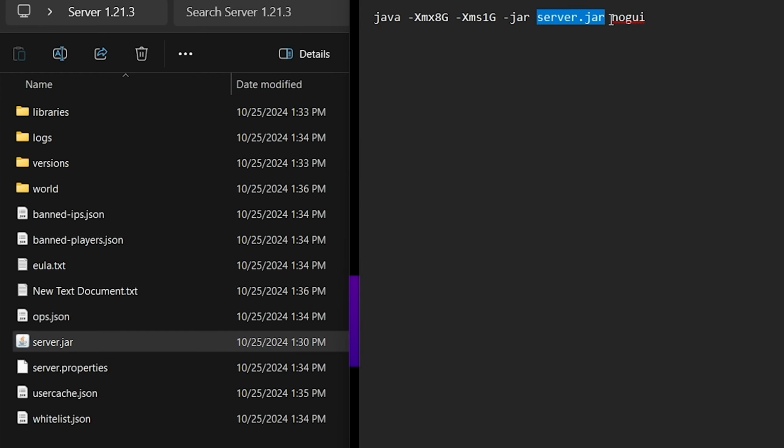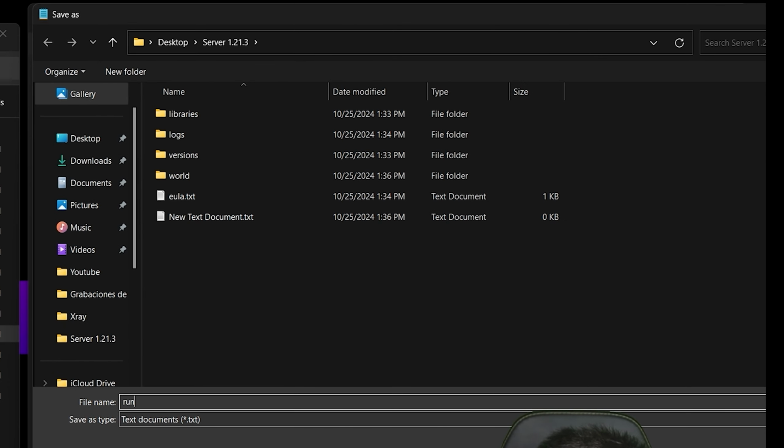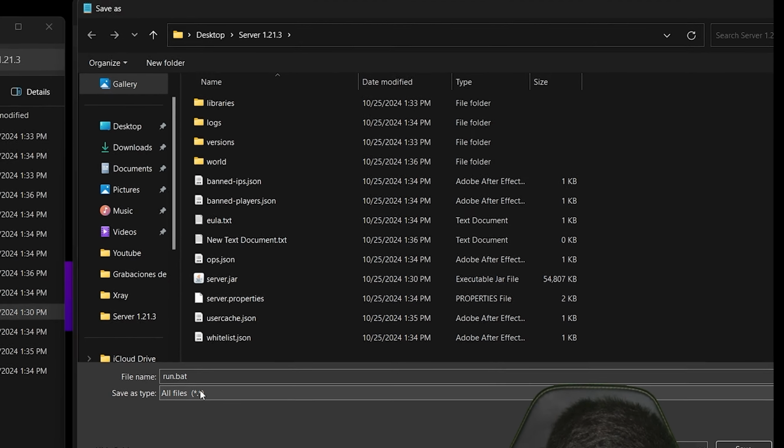That's all you need. You can name this whatever you want. They just need to match. Once you've done that, hit file, hit save as, and then here you're going to type run.bat or start.bat, whatever helps you remember that this is the file that you're going to use to start your server from now on. And then in the save as type, you're going to change it to all files. Don't save it as a text document, change it to all files, and now hit save.